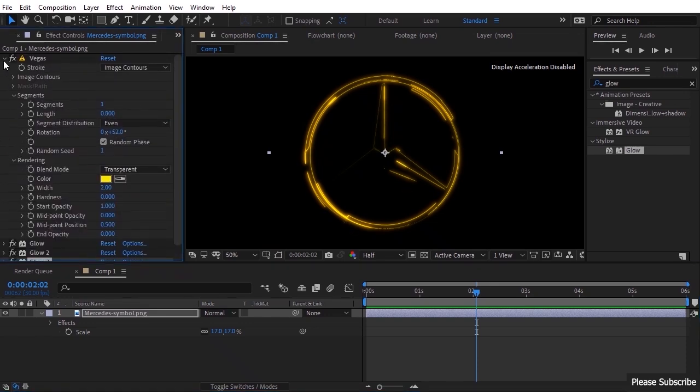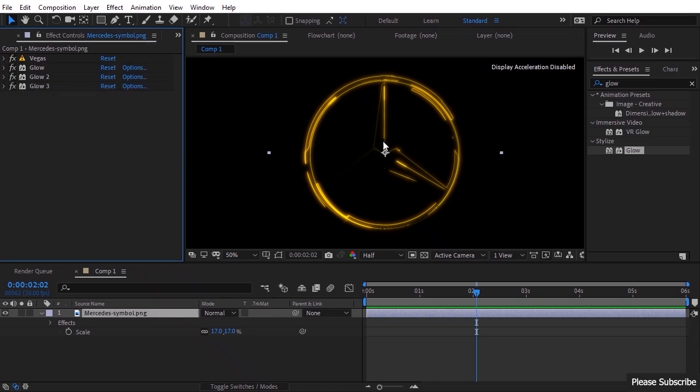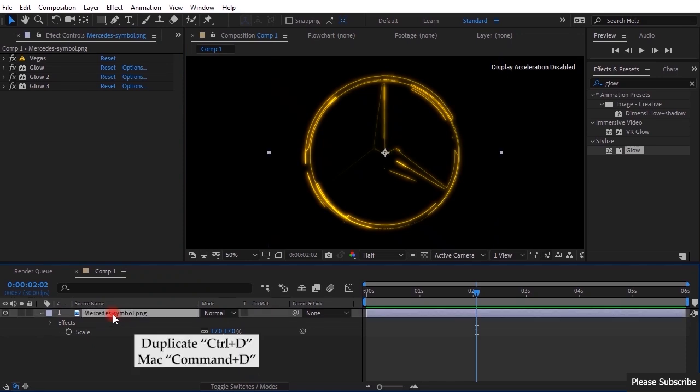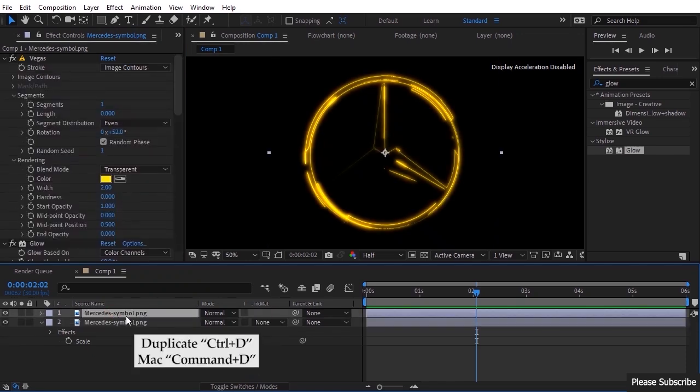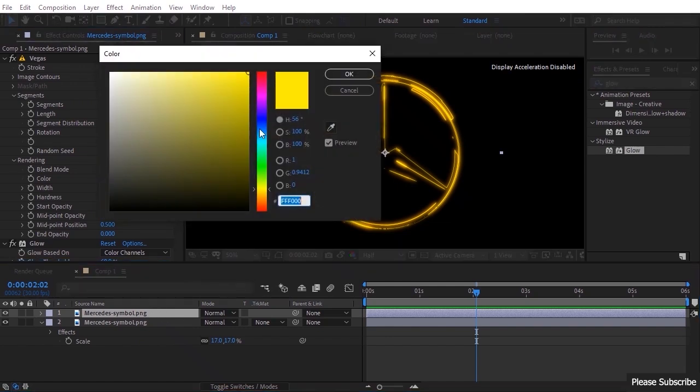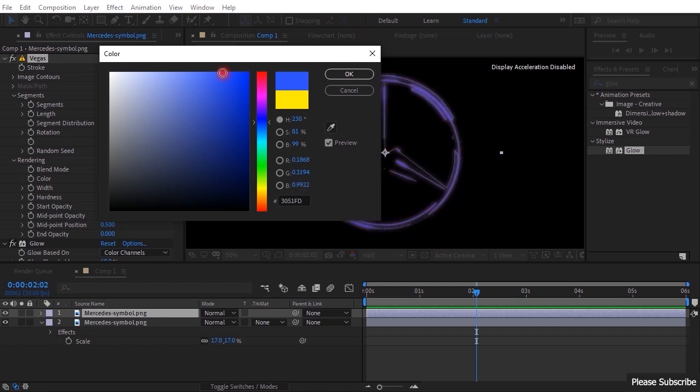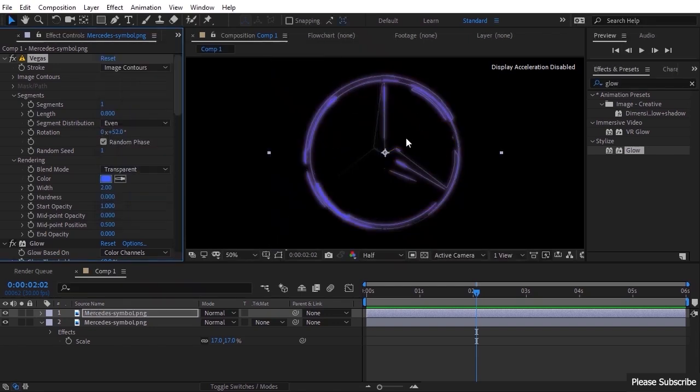Now, we want to fill in the gaps that are not clear in the logo and are black, and change these black areas to other colors. So to do this, we duplicate the layer and select blue in the color section. In fact, we want to empty a space in the logo to be blue this time. We change the amount of rotation, as you can see. Yellow and blue merge, and we have both colors in the image.